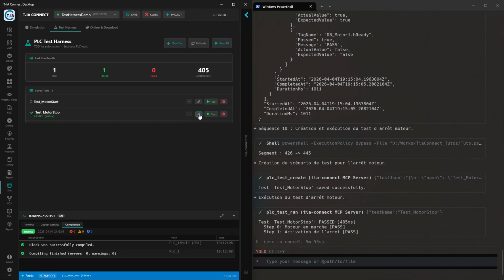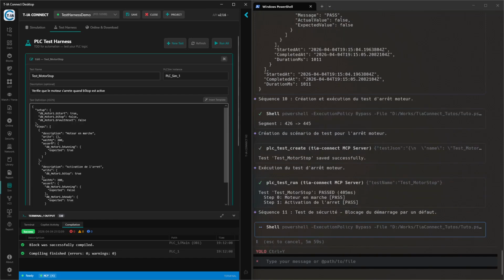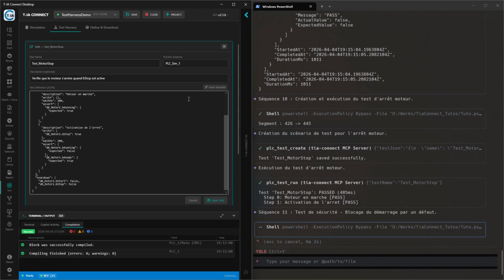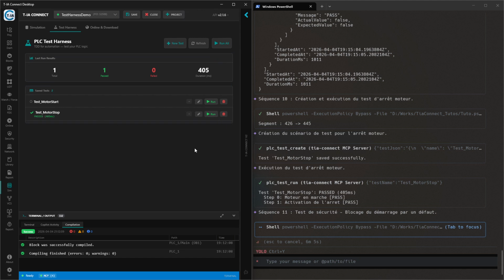Third test, and it is a safety test. We force an active fault, then we attempt to start. The motor must not start. This is exactly the type of verification that can prevent an accident on a real installation. If this test fails, it means our safety logic is faulty.